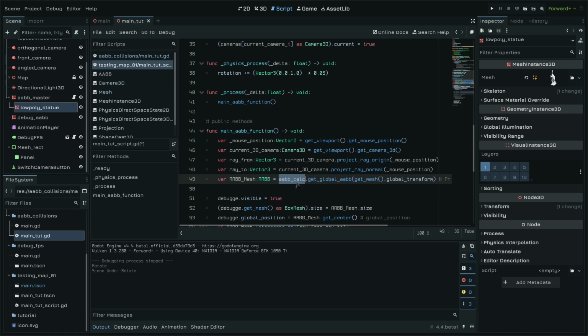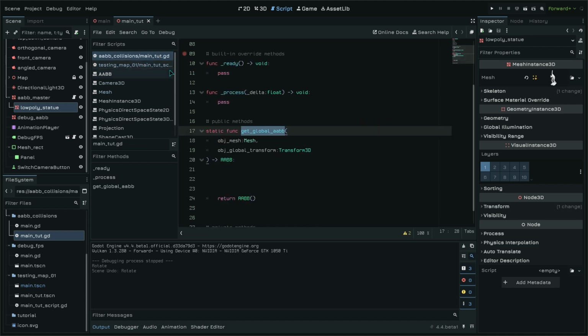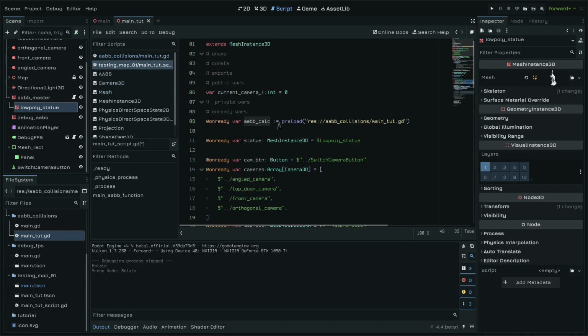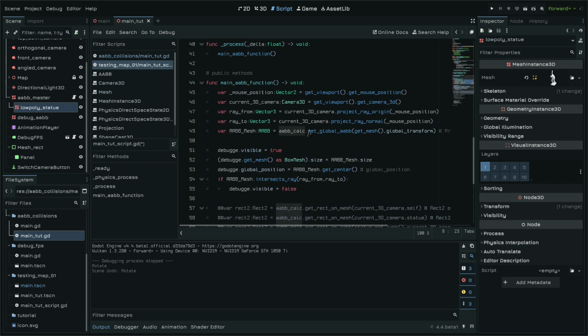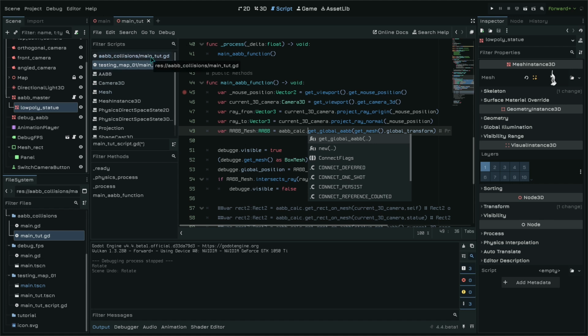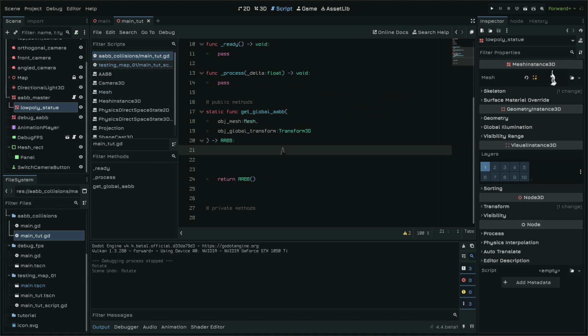So the AABB calc here is just a preload of the script. This is the script we are using, and this just preloads it so we can actually calculate it. As you can see here, this is the function we are using. So that function now should return an AABB. So let's start to code the actual get global AABB function.